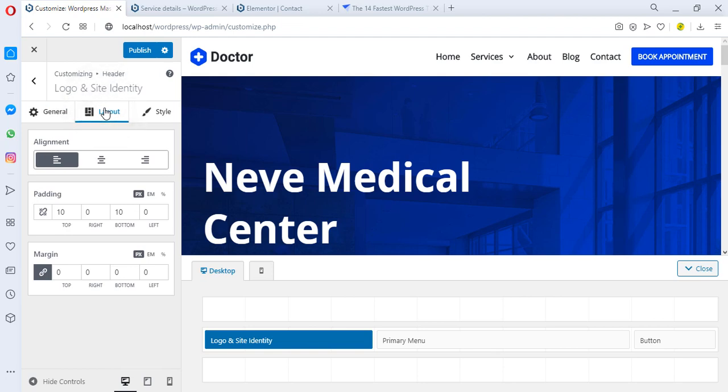And you can still work around the layout of the logo and also the styles. If you want it to align to the left, you can align it to the center or to the right, depending on how you want it. And you can come down here and you would see that the header has been aligned into three. We have the button, we have the menu, and we have the logo.